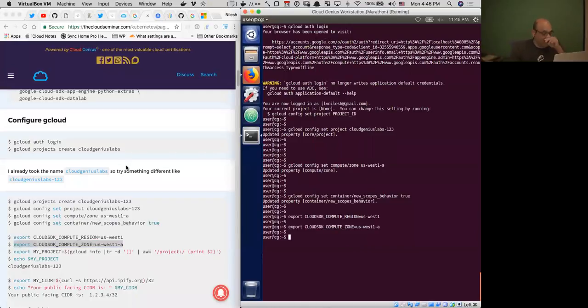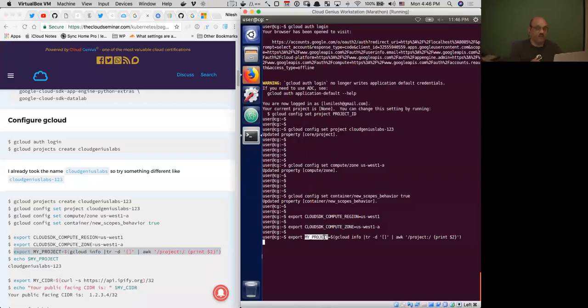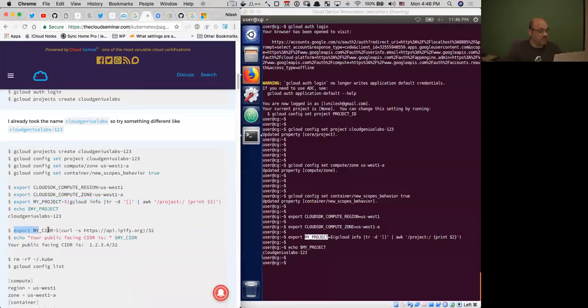And then I will export my project ID in another environment variable. What this does is basically put Cloud Genius Labs 123 in an environment variable called my project. And I will be using this project, my project, as a reference in my environment. That's why I exported it. So you can echo it and see what value it has. And you will see that $my project should come back with Cloud Genius Labs 123. I think that's the name of my project. So it came back.